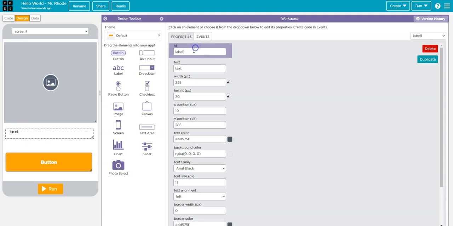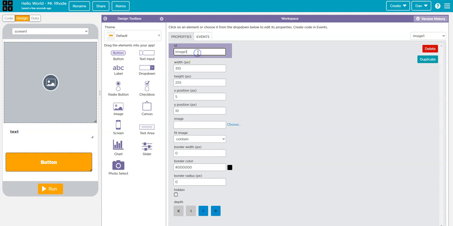For the label, I'm going to call this label home, and for the image, I'm going to call this image home. That way I have meaningful names with all these objects.